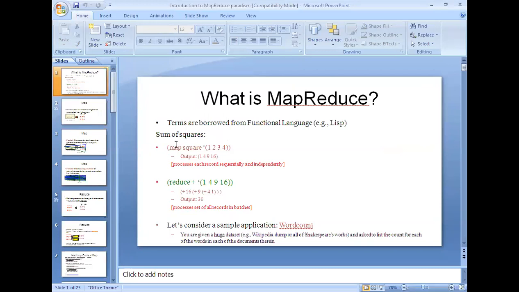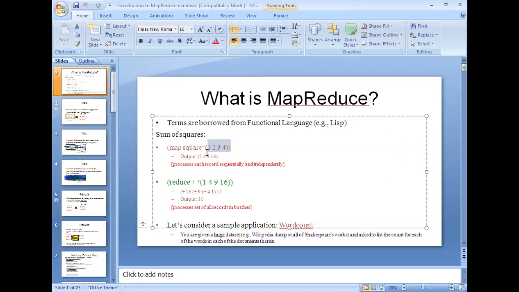Here you can observe what exactly MapReduce is. These are terms borrowed from the language Lisp. If we want to develop code that computes the sum of the squares of these inputs, before adding them, first you should find the squares of the given input. Then on the reducer side, we simply add all these squares to produce the output. So it processes a set of records in batches.